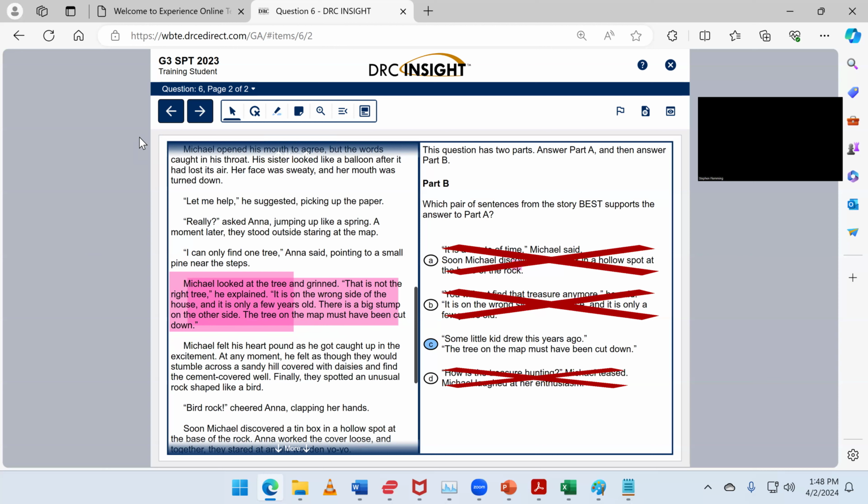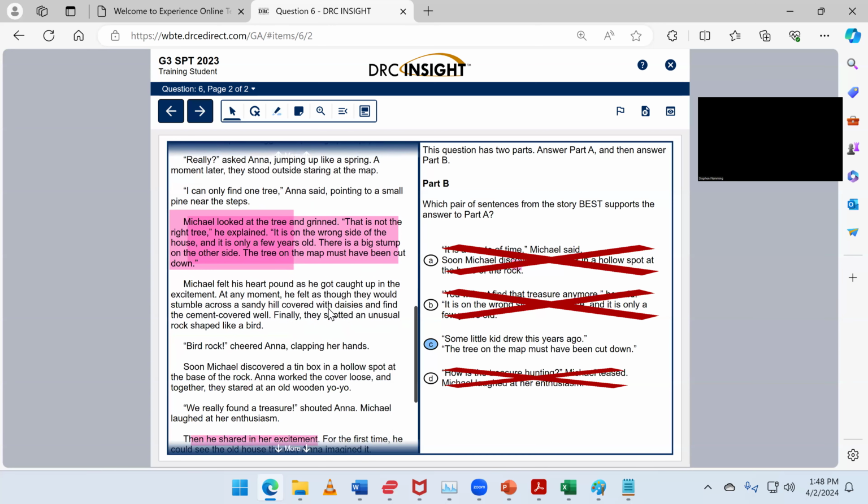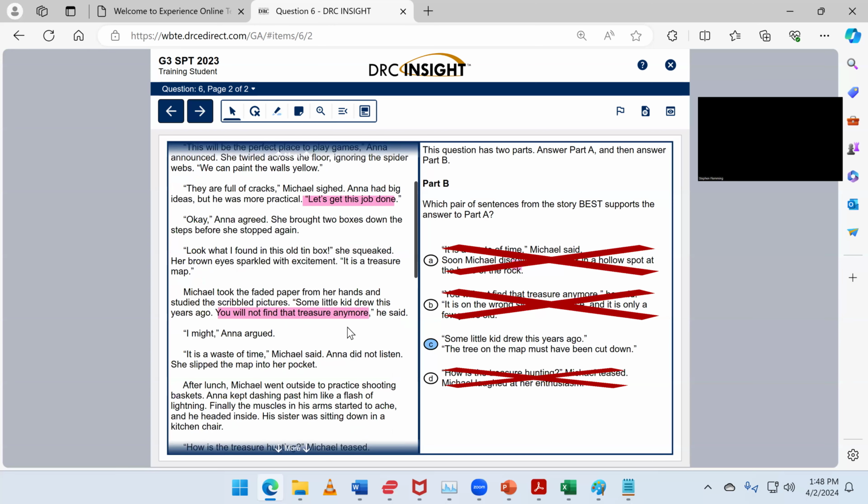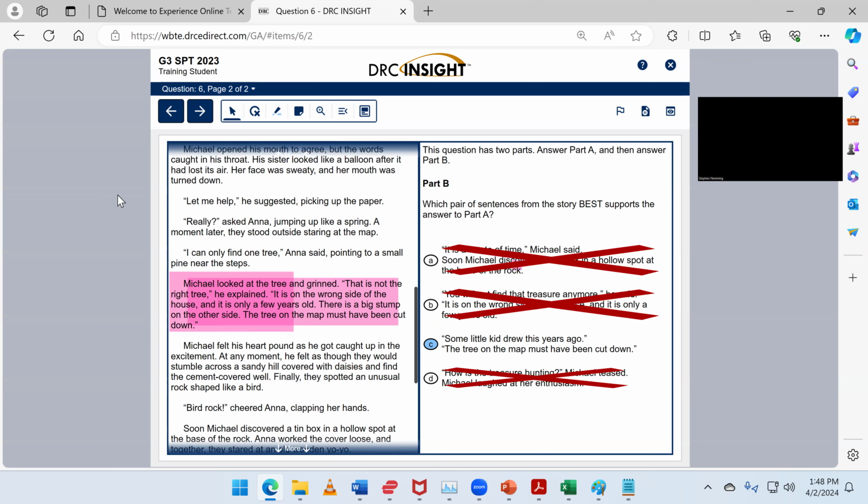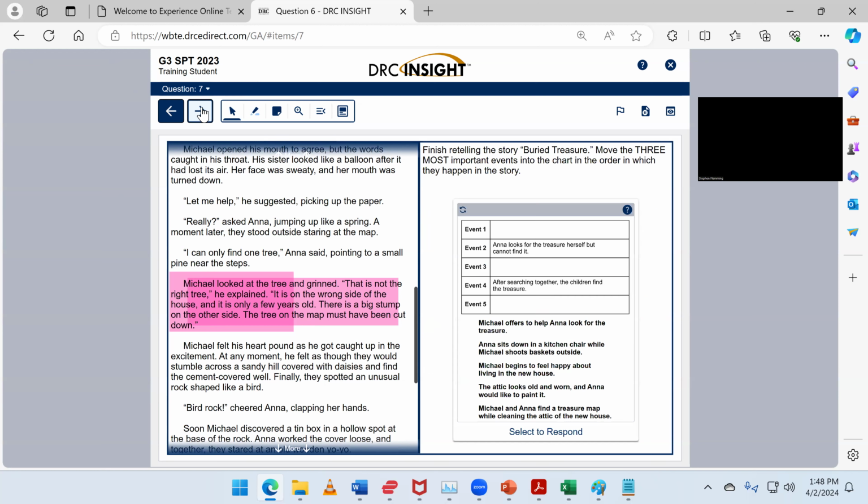So you see, you're using text evidence to figure out the answers. Answers don't come from outer space. They come from right there in the text. And all I had to do was highlight it. I didn't have to read this whole long story again. I just had to find where the right answer was. Okay.